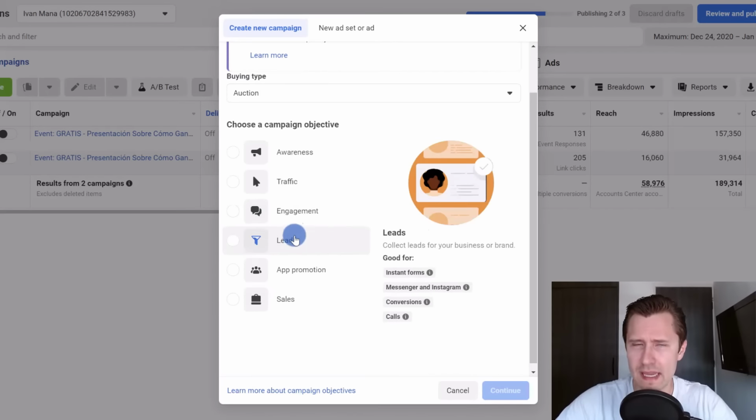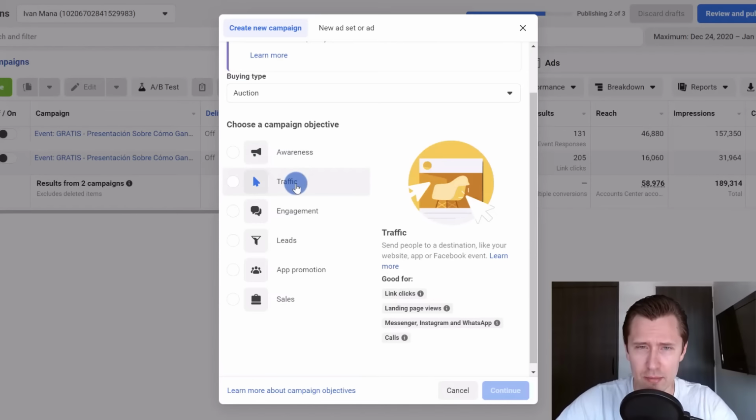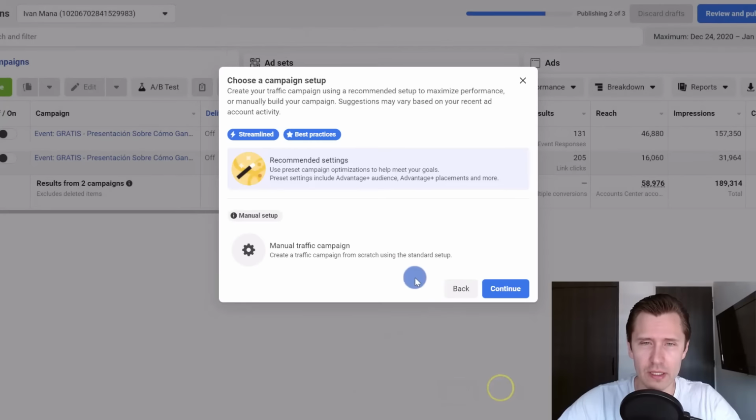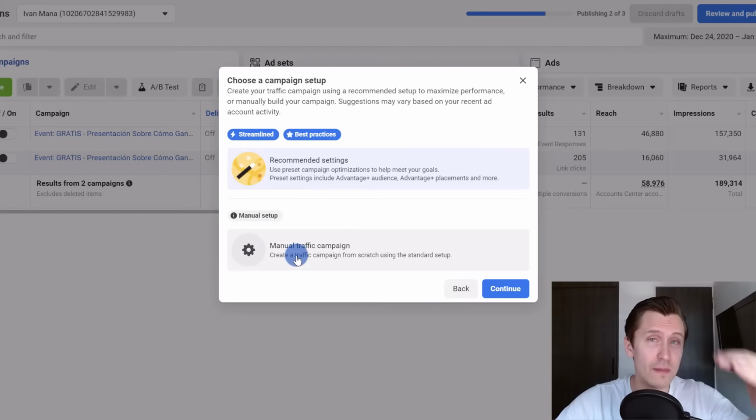So the most simplest thing is, until we have conversion tracking set up right now, we're going to go with traffic. I will make a video on how to set up your conversion and pixel tracking in the next video, so stay tuned for that. So we're going to go with traffic here. We're going to click on continue. You could go with these recommended settings. However, I am here for you to guide you and to explain every part of the way. So I'm going to go with manual here, which will give me the option to explain everything to you, okay?